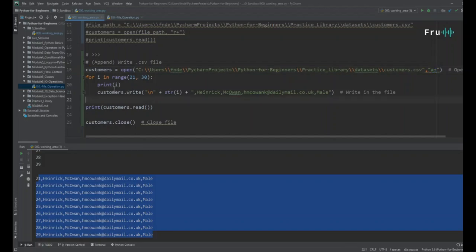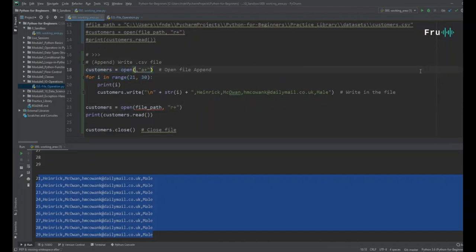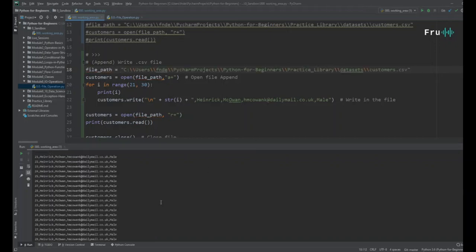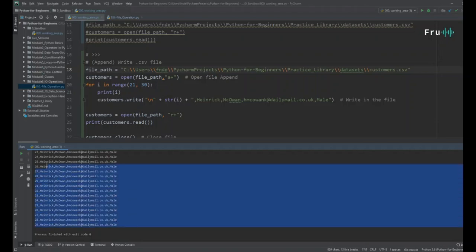All right, and if I have to run this and actually see results on the screen, I am going to have to set customers to, let's just set this really quick. Let's say file path, and we want a file path equals to that, so that should work. We run this. Now you notice I've appended so 21 all the way to 29. Now I've appended a bunch of things to it. All right, so once you open your file with A plus, you're gonna be appending to that file.